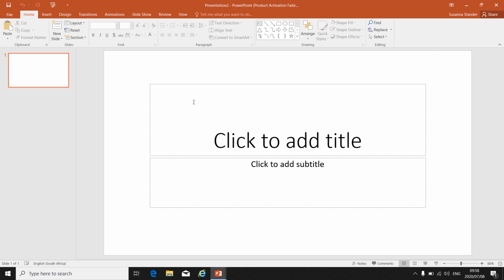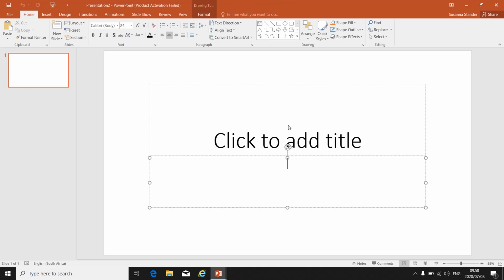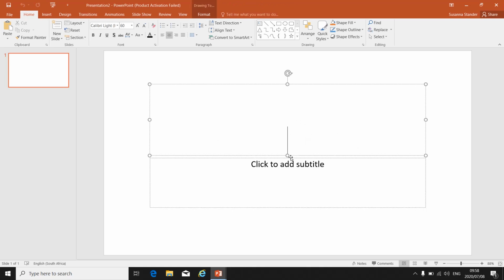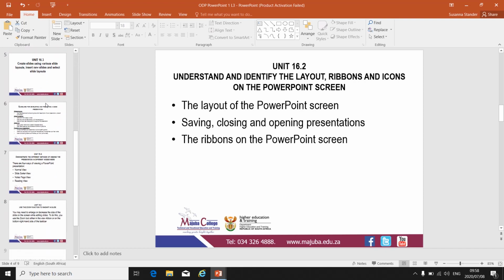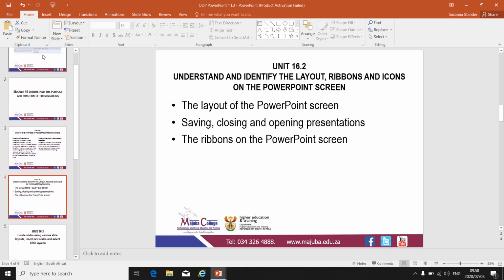This big part here is your slide pane. Where it says click to add title, you can type in your information. And then this is your notes pane. Let's go back to my slideshow. You can see all the slides that I've created will appear here on the left-hand side of my notes pane.